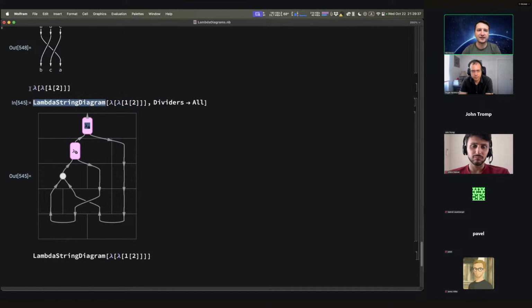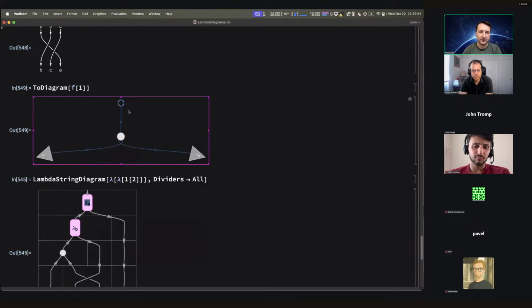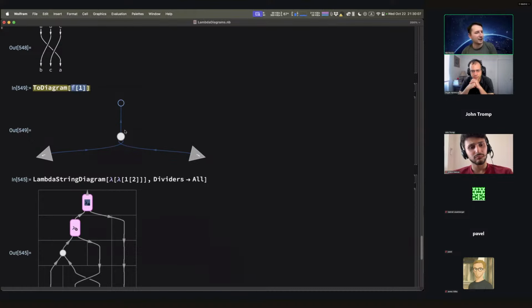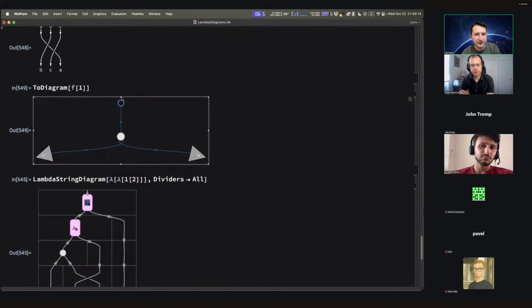But there is a more raw functionality too. Let's not do it for the lambda, but for some simple expression like f applied to 1. If you make an arbitrary expression into a string diagram, it actually makes something like a graph. Not a very good embedded graph, because it contains vertices and edges, but now you also care about the orientation of each vertex. That's why the default embedding is not so good. It introduces this weird crossing of edges and so on.